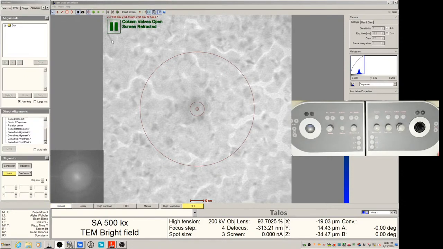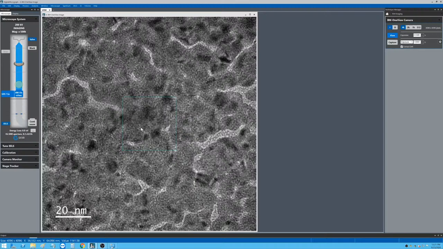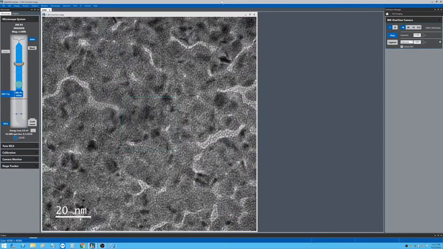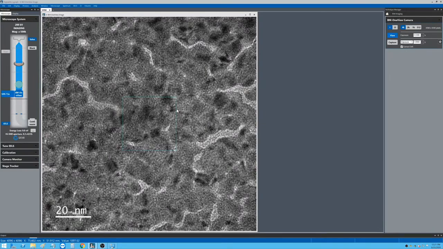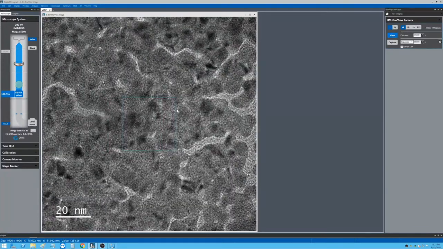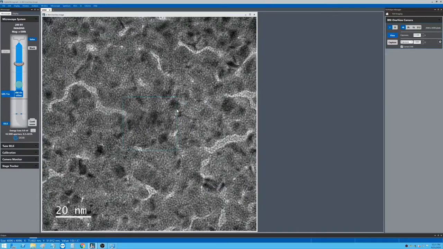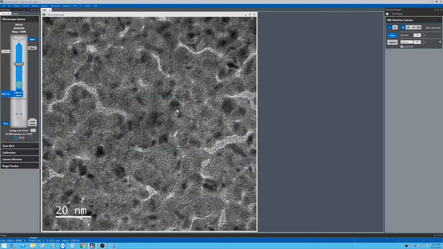So right now on the flu cam, you can see this pause icon, and it says column valves open, screen retracted. All right, and if you switch over to GTN, now you should be able to see whatever was just showing on the flu cam. So this is our sample. And here you can fine tune your sample positions using the joystick. You can change the focus using the focus knob and just take the image.